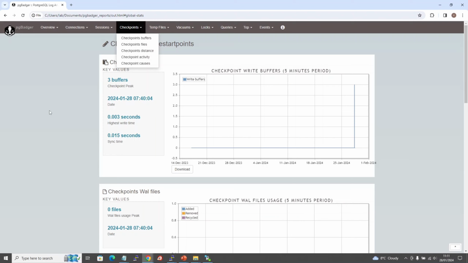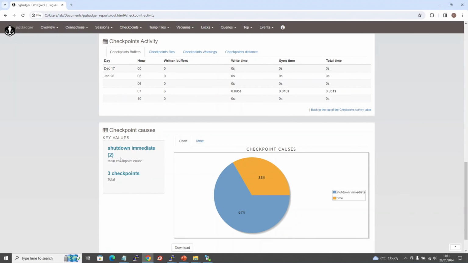Okay, so the checkpoint view shows you the checkpoint activities. So if you see here how many checkpoints were initiated by what, there were 3 total checkpoints, of which shutdown immediate initiated 2 checkpoints.